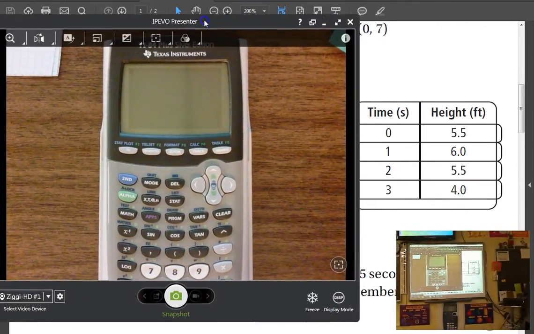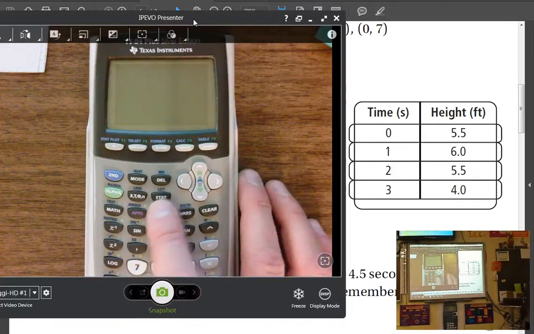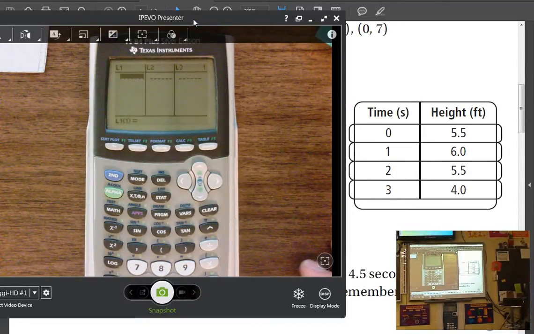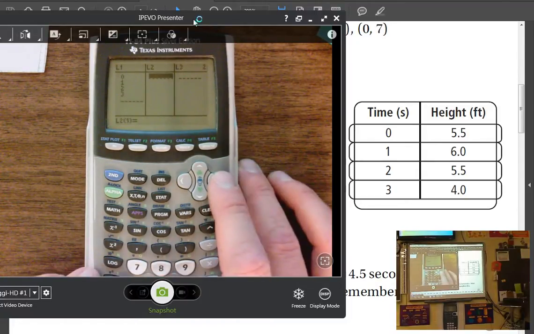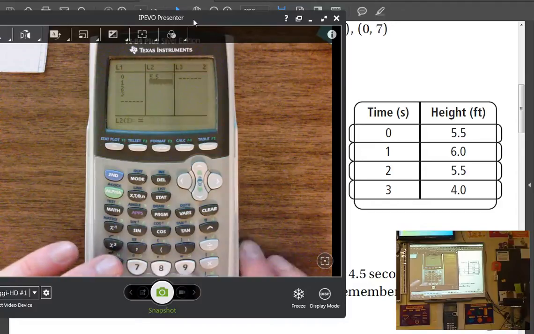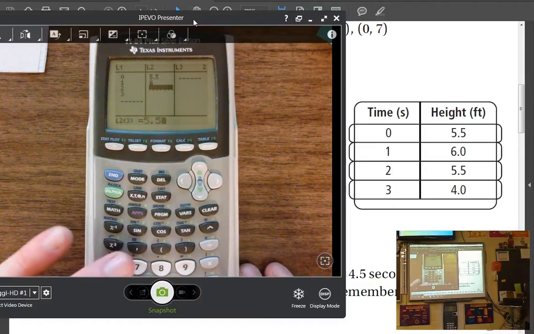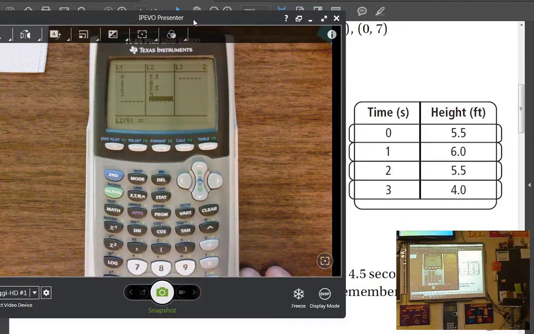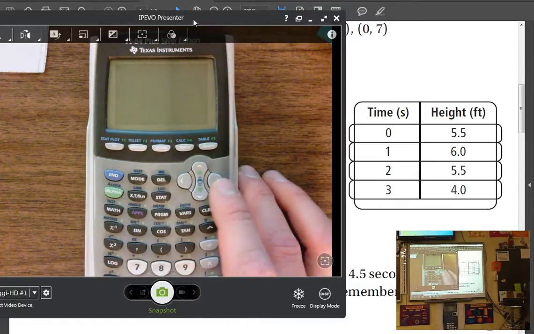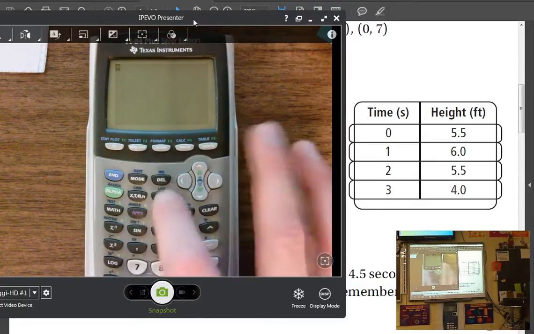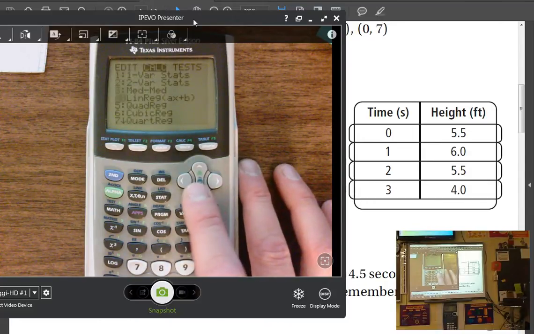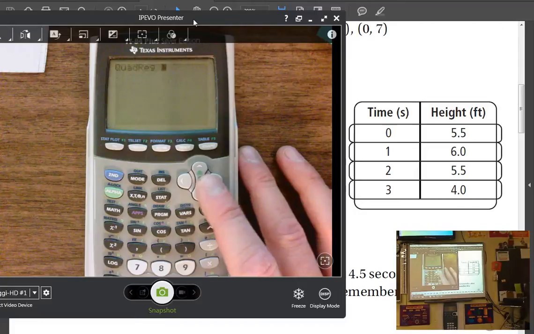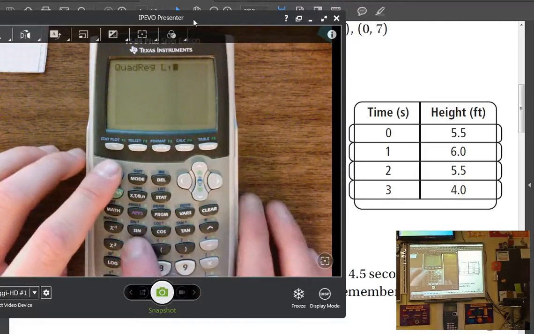So if I scoot this over, we are going to go to our list and edit. See if you can do this process on your own. We're plugging in 0, 1, 2, and 3. Then we bump over, plug in 5.5, 6, 5.5, and 4. Second, quit out to your main menu. Do your quadratic regression. If you get lost, that's good. I'd rather you get lost here than get lost at home.